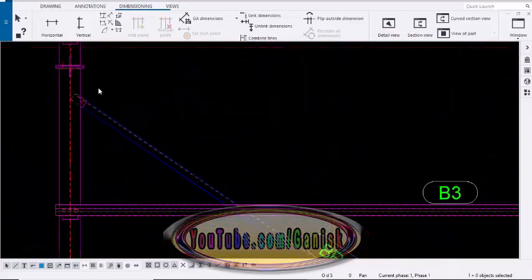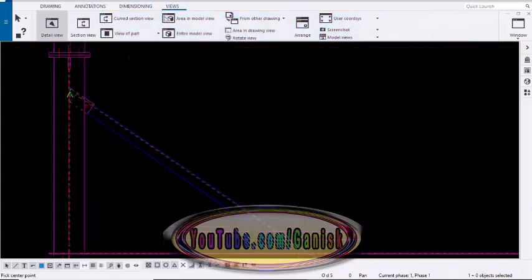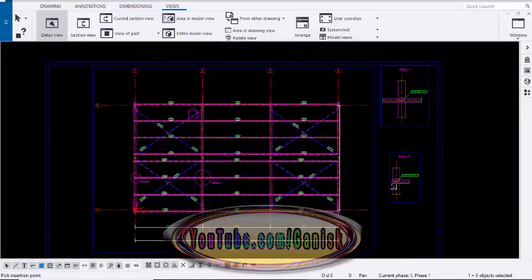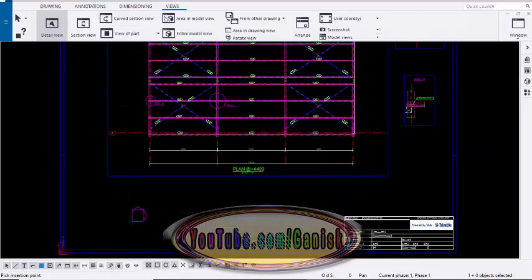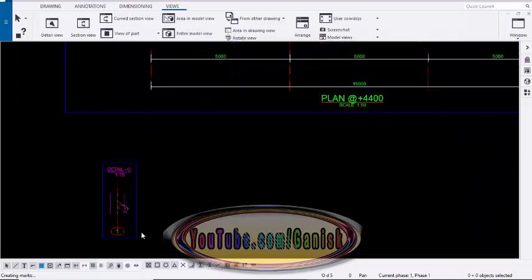So we're going to take the detail here. Go to view and select this detail view and pick the center point here and take this and pick the label position and pick the destination position. So now we're going to place it here, right click on mouse, interrupt, zoom in.